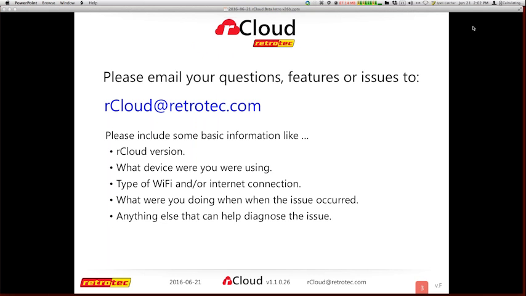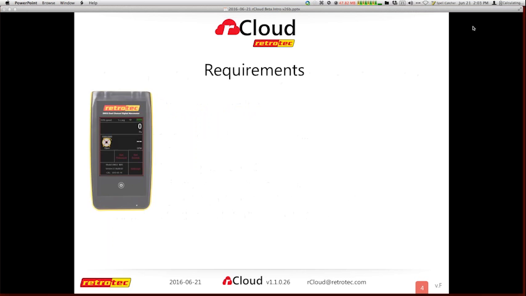If you do have any questions to follow up or any issues while you're using rCloud, this is the email you'd want to use, rcloud@retrotec.com. You do not have to capitalize the C. We just use it as an icon feature. If you do have any questions or feedback, please make sure you include the version, what type of device you're using, what some of the issues were, or anything else you want to describe. The more information you provide, the easier it is for the support team to help you or guide you along with whatever issues you might be having.